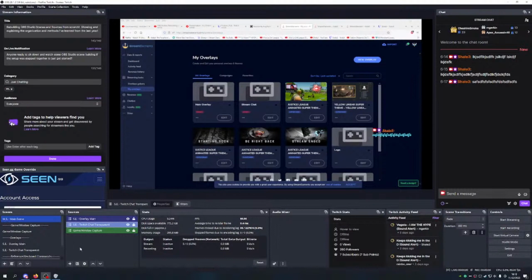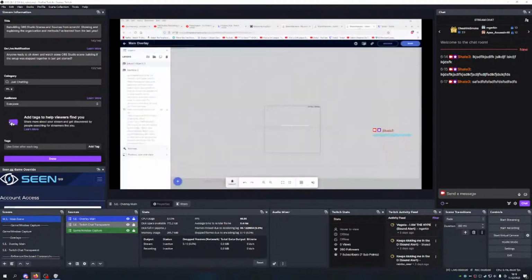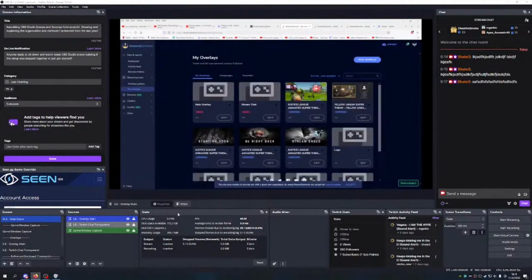All right, so what else do we need in here? So I have my main overlay for my alerts and stuff. What do I want to put on here for like a background? I guess that's still fine. I don't want it just like a black screen. Okay. It's fine. We'll just keep working with it. So I have my main overlay. I have my transparent Twitch chat now. I have my game window capture. So what else do I need here?